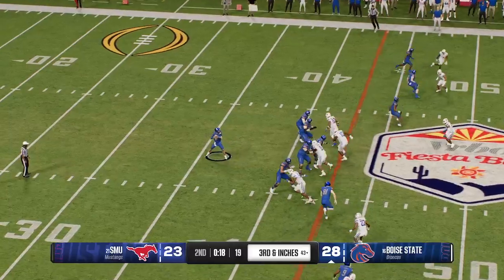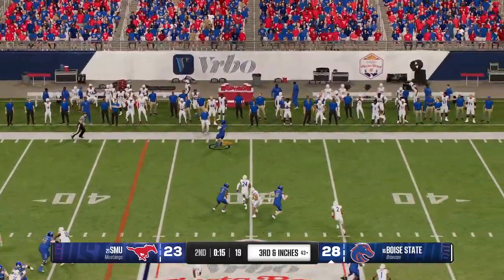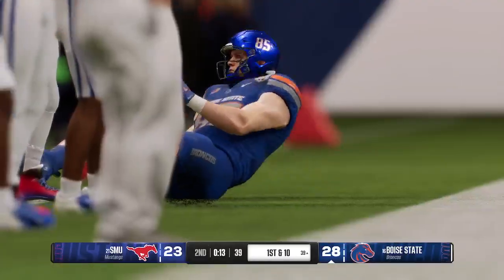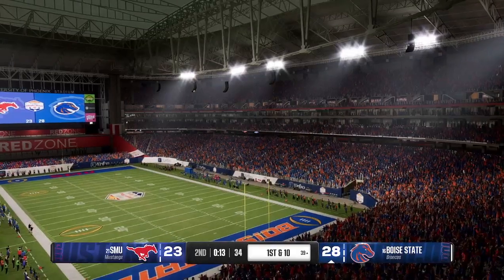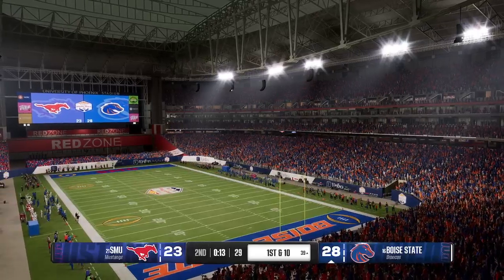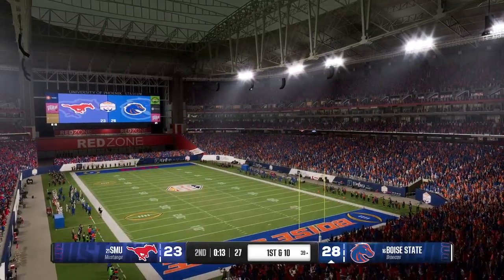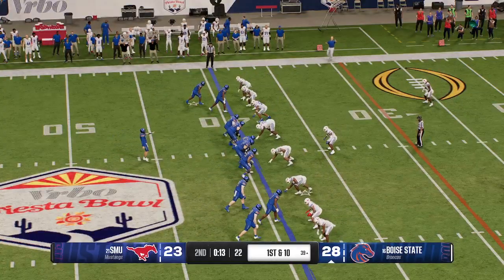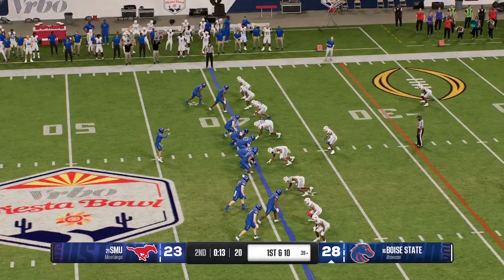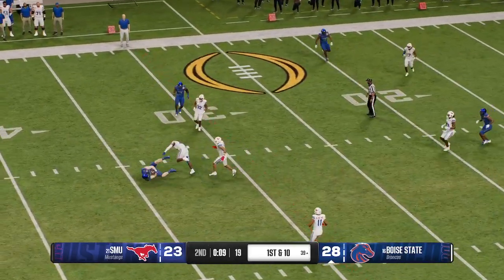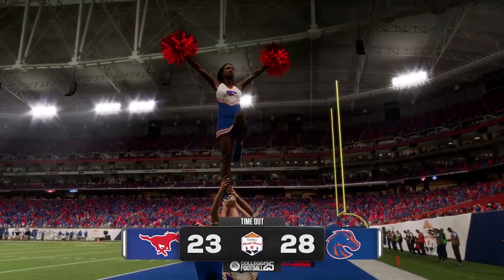Only 19 seconds left. Manson fires, caught down the field. With 13 seconds left, it's first down. It's first down, Boise State, with only 13 seconds left before halftime. Manson fires down the field, it's caught. Timeout, Boise State.